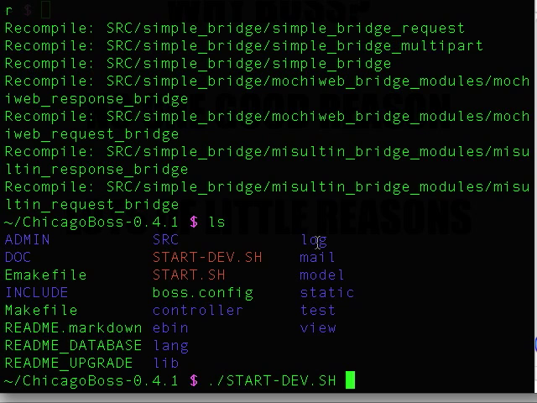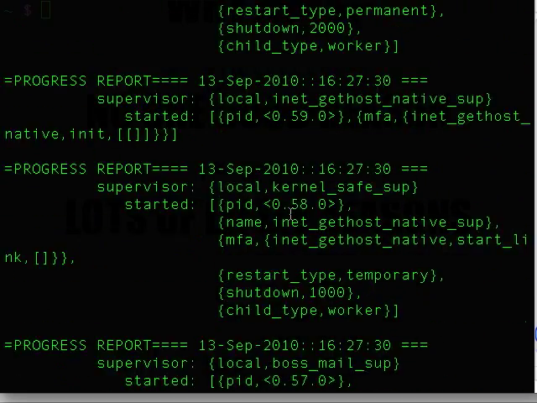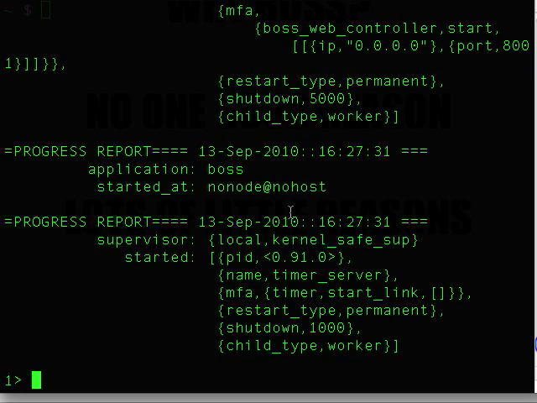Second difference is that the production server runs in the background, but the development server, as we'll see, runs in the foreground and gives us a nice set of error reports, progress reports, info reports, etc., and gives us a little console where we can type commands directly into the server if we so desire. But I do not so desire at the moment.